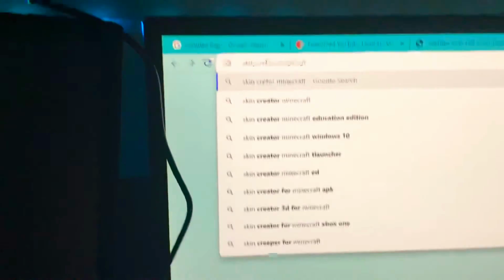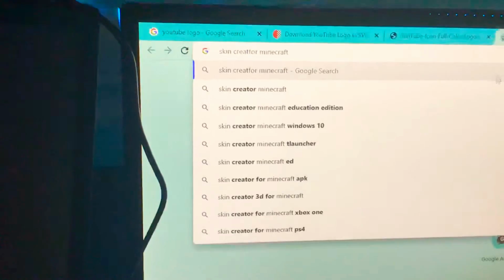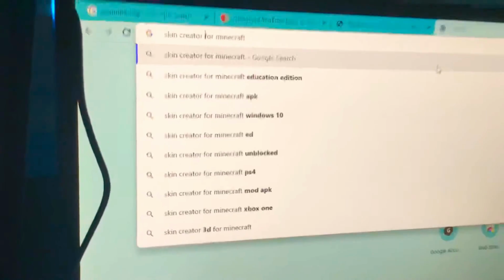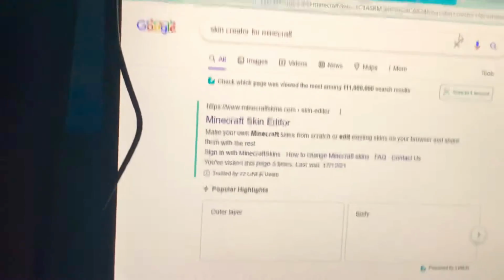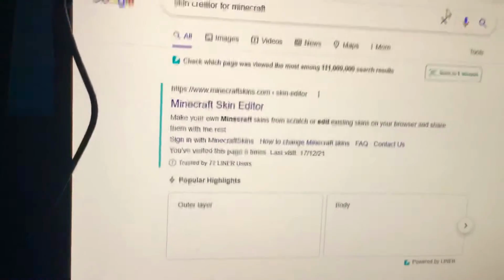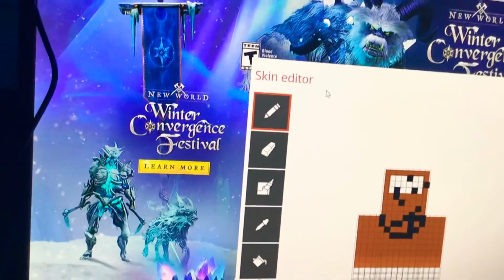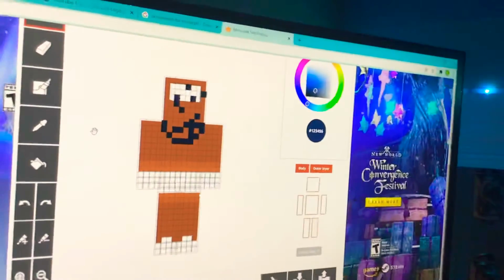Skin creator for Minecraft. Enter, and then it should pop up Minecraft skin editor, and then tap on that. It'll put you into skin decks, and then you can start making the skin.